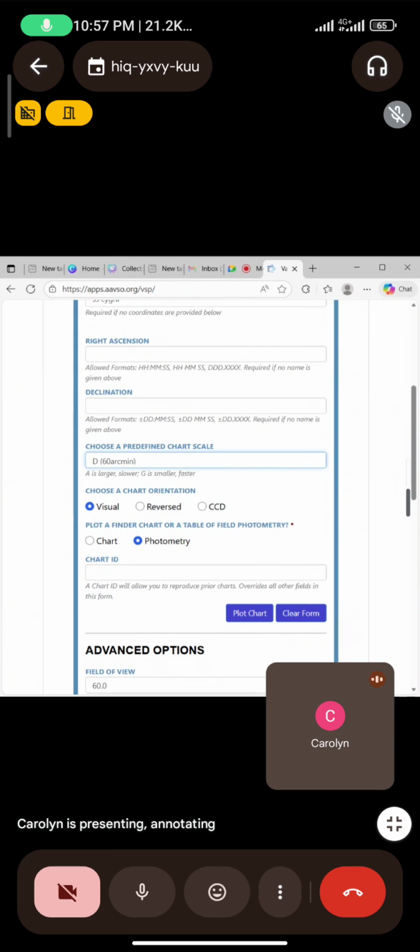Whichever is comfortable for you to identify the neighboring stars, you can do that. Because we don't know the details so much, that's why I'm asking. No problem. That's why I'm telling you, let's say you go to C.